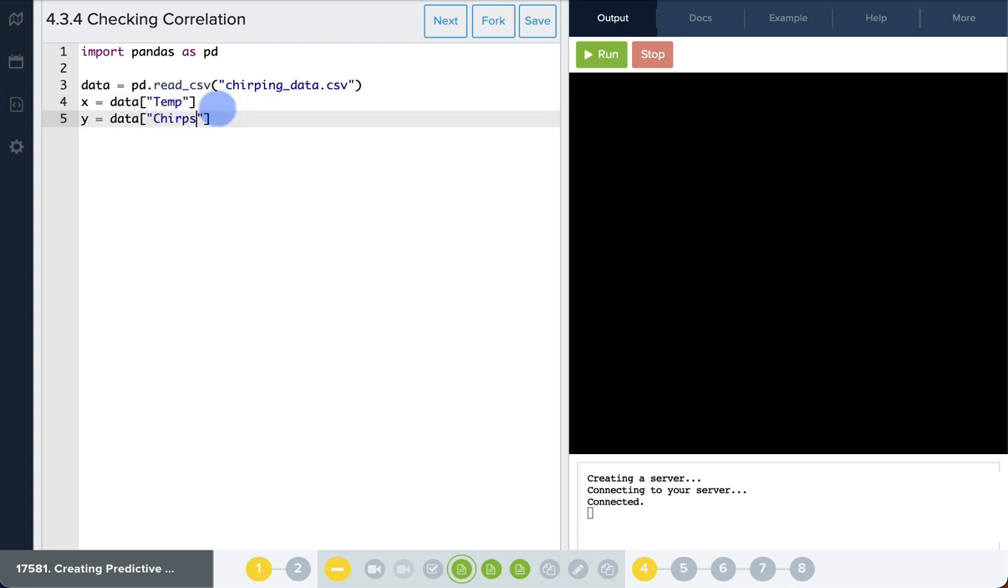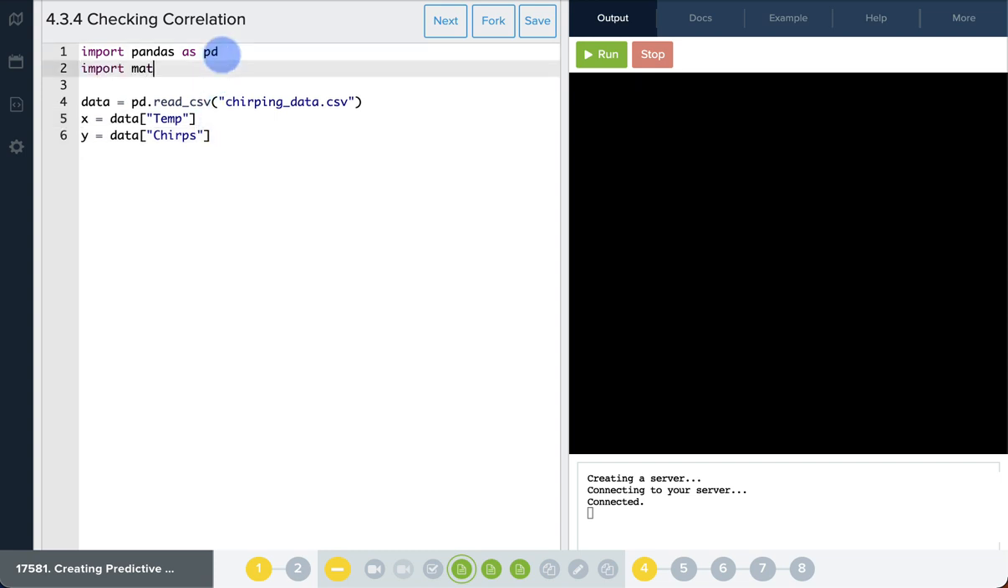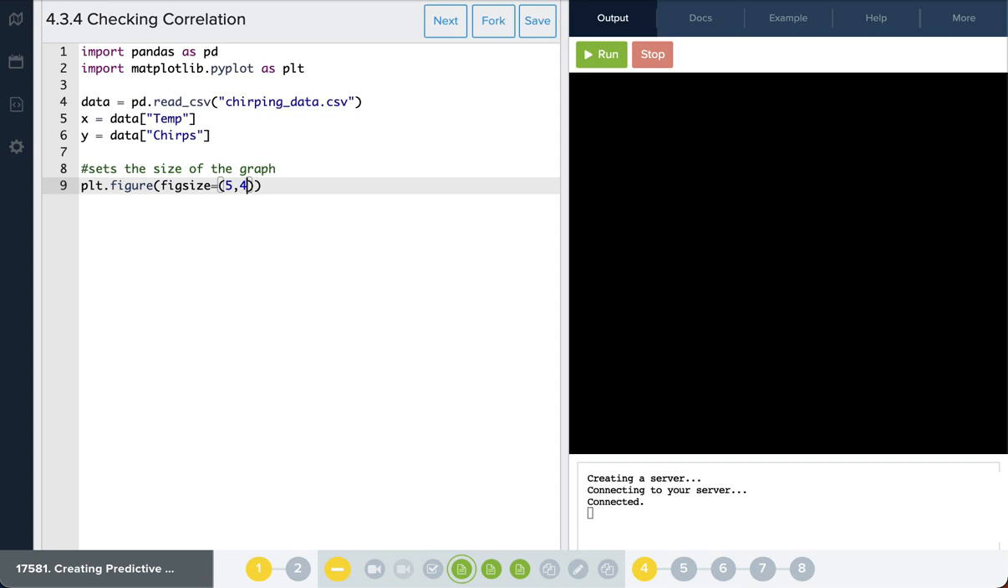Now we need to plot the data. We will use a library called matplotlib to create our visualizations. So let's import it. Let's visualize this data as a scatter plot. To create a scatter plot, we first have to make sure that it is the right size so that it fits in the output window on the right. We can set the size by doing the following. This sets the width and height of the graph in inches to 5 inches by 4 inches.